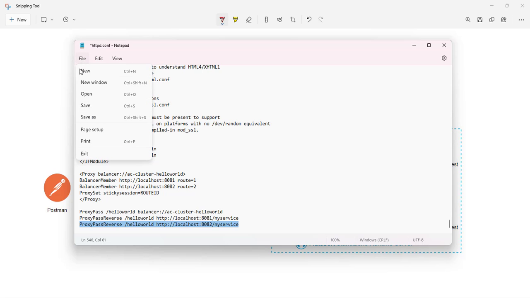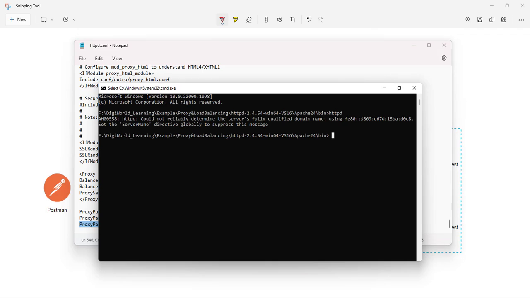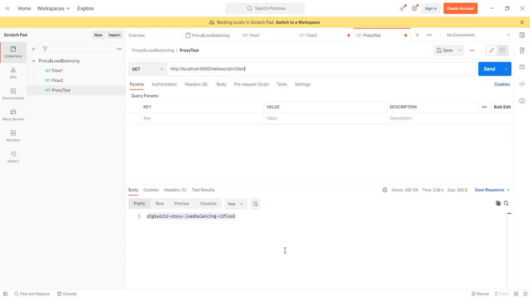Now we will go to File and click on Save, and then we will run our HTTP server again. We will just type httpd and press enter. Similarly, the earlier warning is there, so don't worry about that because we are doing this locally.